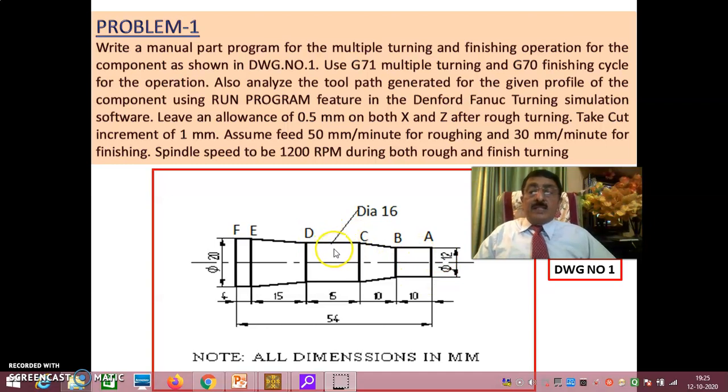In the same way, 16.5, that is 0.5 here. After rough turning, it will be 17. And because of the 0.5 depth of cut during finishing, it will be 16.